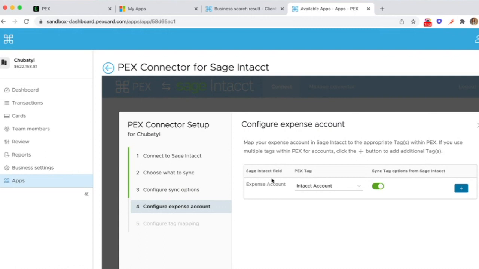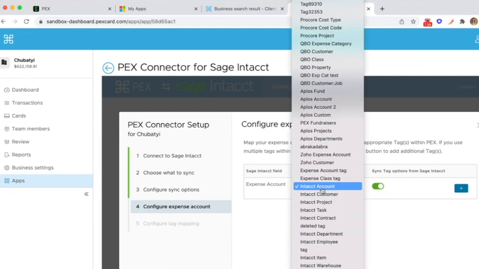On the Configure Expense Account page, assigning an expense account is mandatory for transactions to be imported from PEX to Sage Intacct. PEX tags can be mapped to Sage Intacct fields for automatic classification of transactions. The expense account should be mapped to a PEX tag. You must provide a PEX tag mapping for expense account.